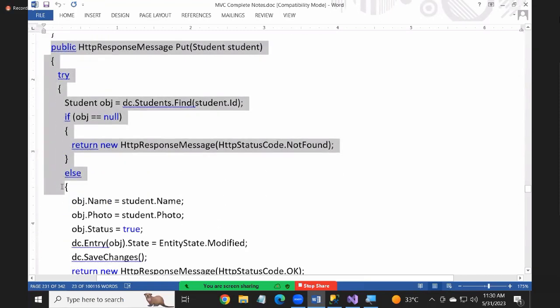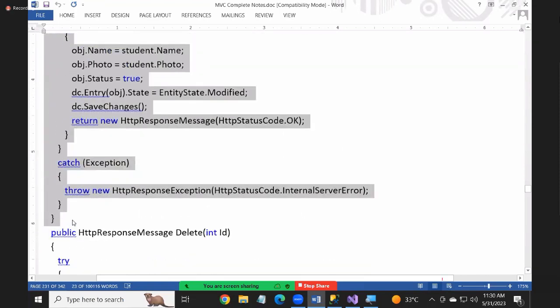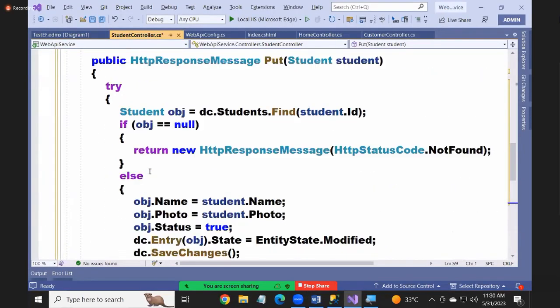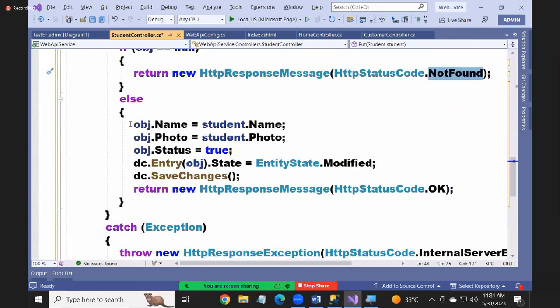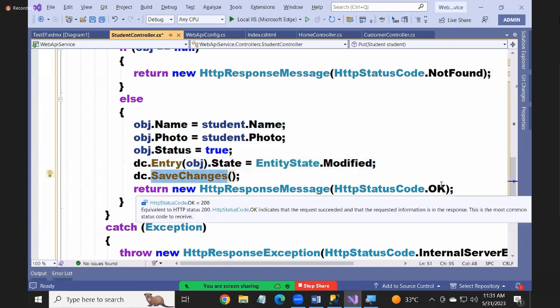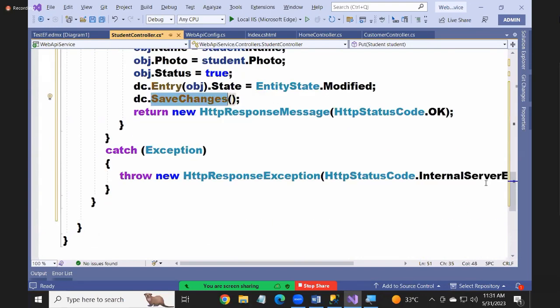What next? Update. Again, same. First we call Find, and if it is null, not found. We did not find the record. If not null, then assign the values, set the entry state, save changes. I told you one thing, remember: there is a status 201 called Created for inserts. For update and delete there is no particular status code. That's why what we are writing is okay. The 200 success status code will come there. Otherwise, internal server error.